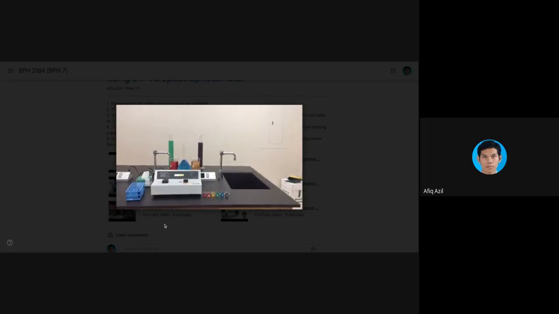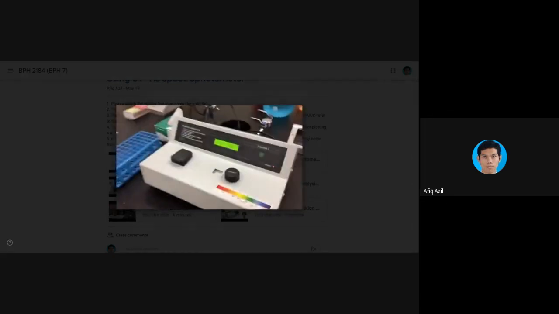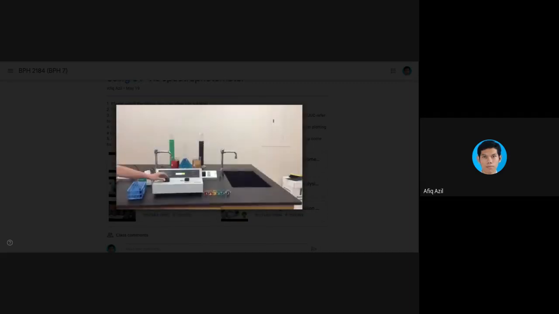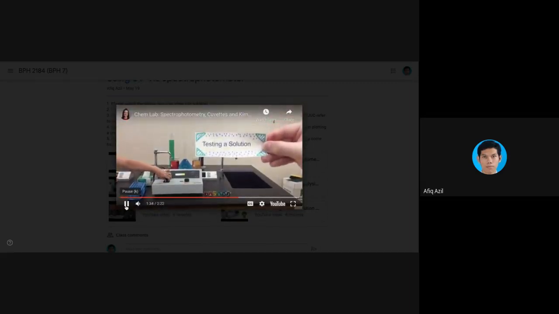Use the calibration button to set the absorbance to 0. You will need to do this before every new solution. Now the machine is set to test your solution.